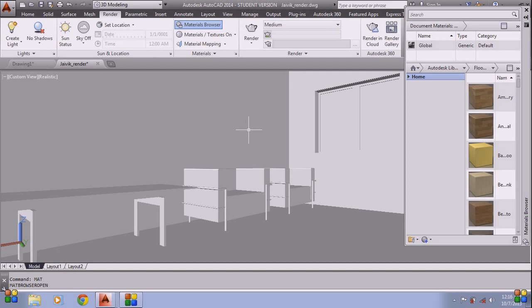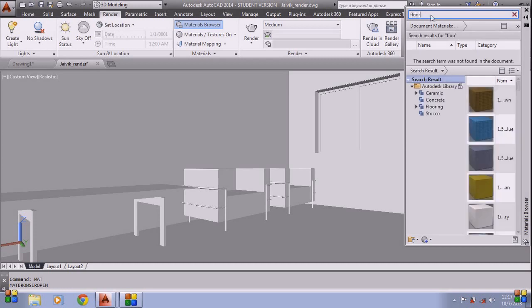The material editing library will open for you. I can search for material by name, or I can also search it by category. So first of all, for my floor I will search by category, flooring. To add this material to my material library, just drag and drop.